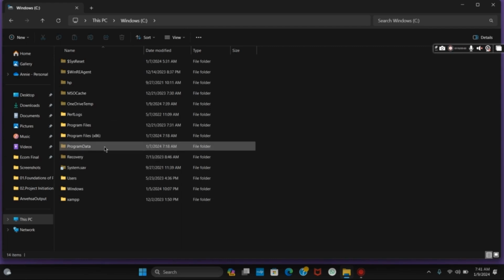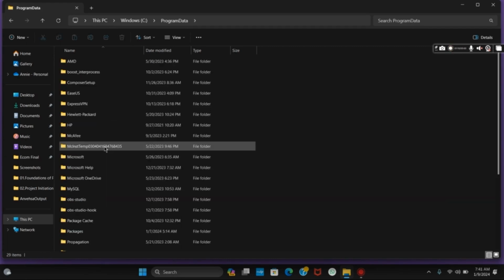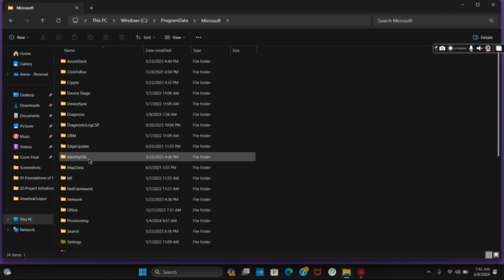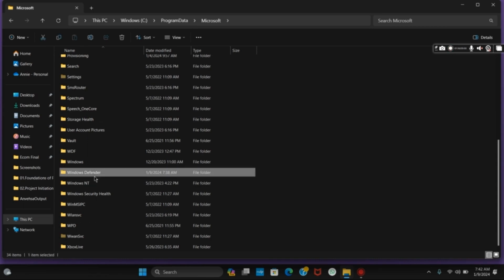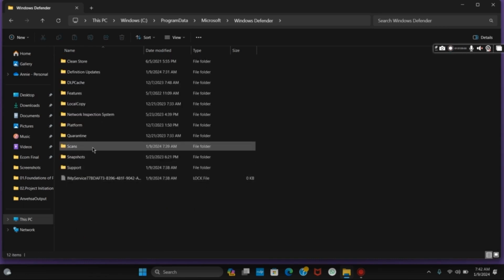Under This PC, go to Windows C and then into Program Data. After that, you have to click on the Microsoft folder and then search for Windows Defender. Click on Windows Defender and then search for the folder called Scans. Under Scans, you will find a section called History. Double tap on the folder. Under it, except for the Cache Manager, delete all of the other folders permanently.